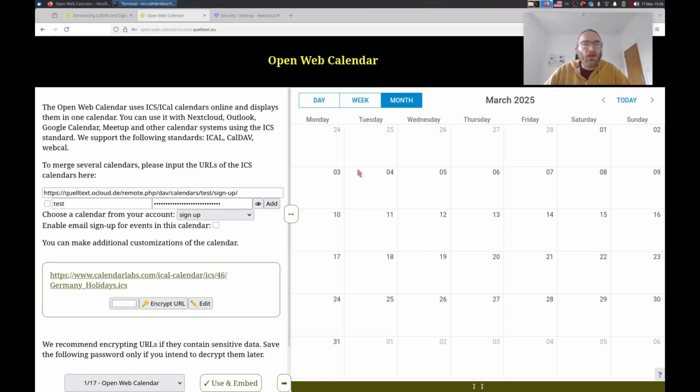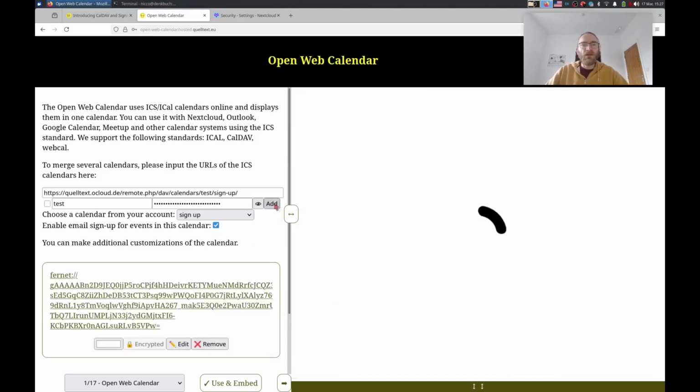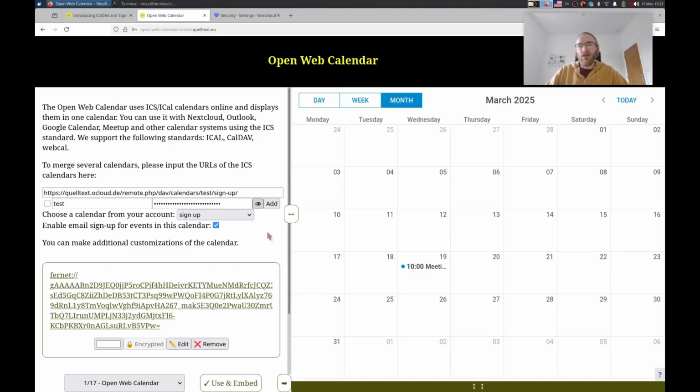So the Open Web Calendar has now successfully listed all the calendars that I have. But I'm specifically interested in the sign-up calendar, and I want to enable email sign up to that calendar. Once I'm done, I click Add, and the calendar shows up on the right side. We have the meeting here, and we have the sign up button here.